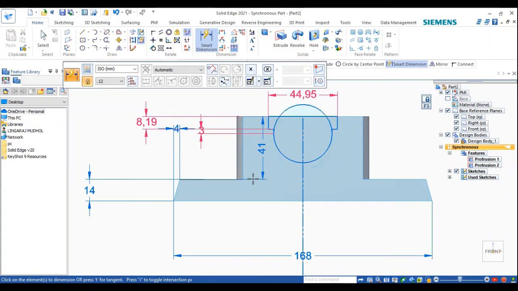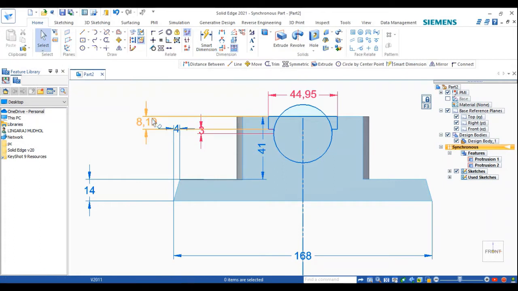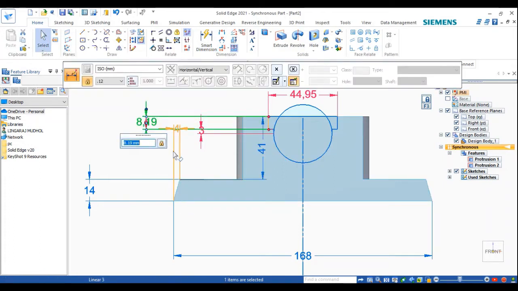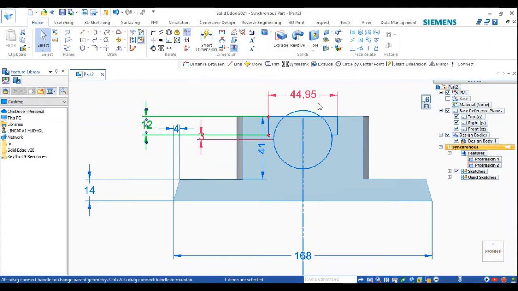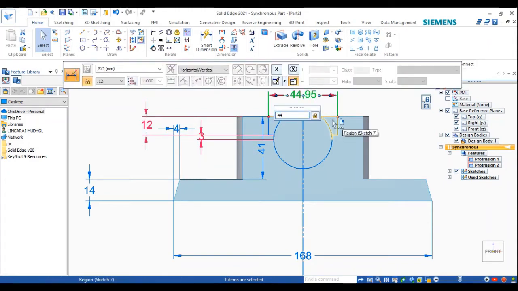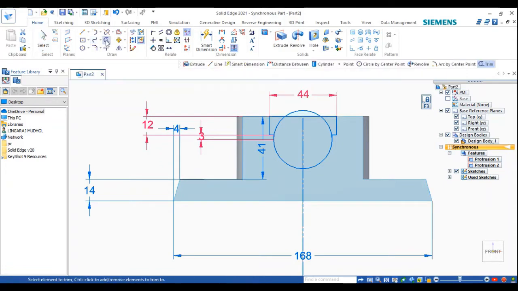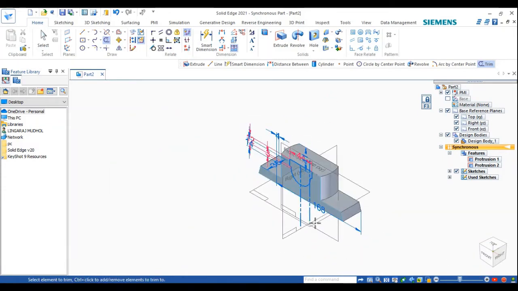The length of the small part should be for us 3 mm, and the length of this should be 12 mm. The total length should be 44. See, we got this. Now trim the non-required part like this. Okay, come back, you can see the sketch here.